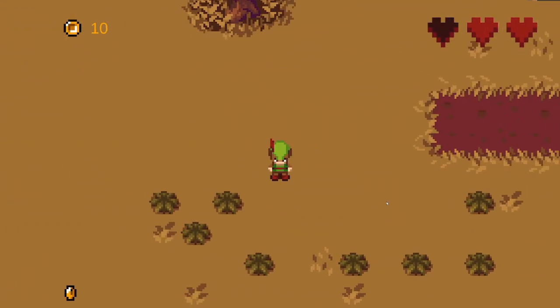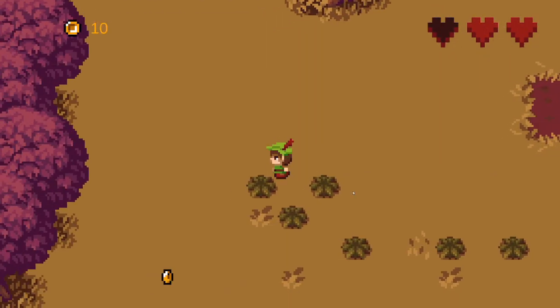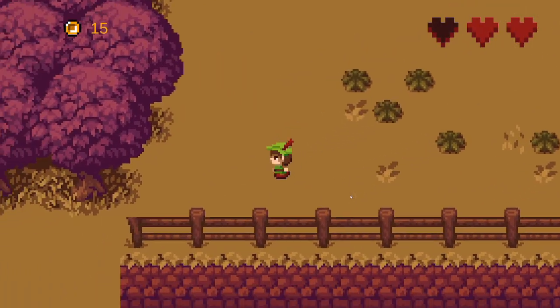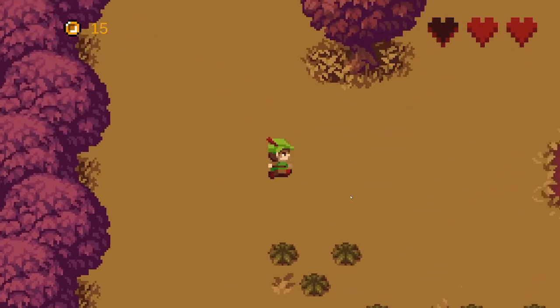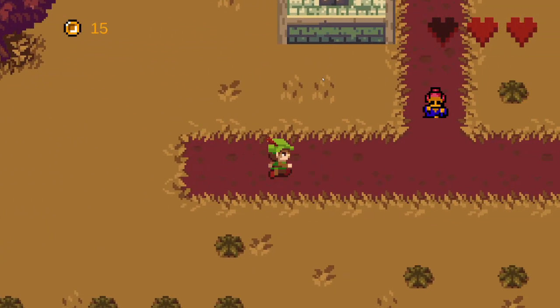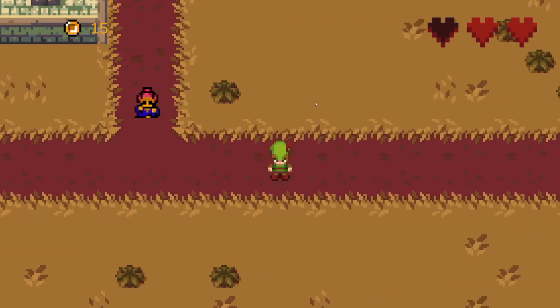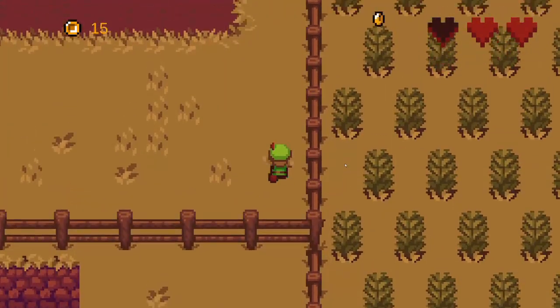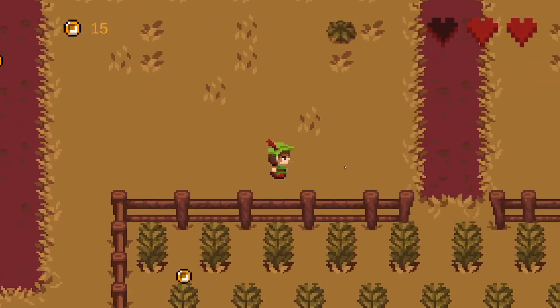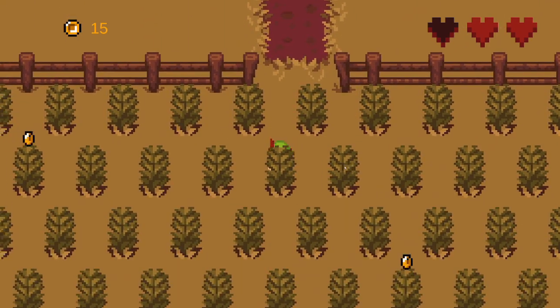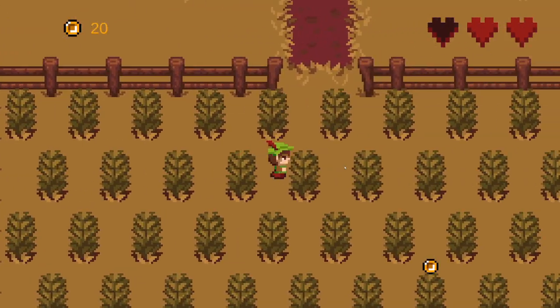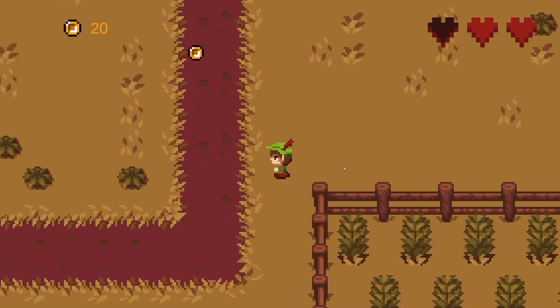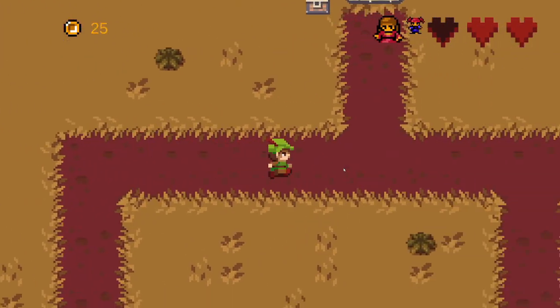You're already down a heart. Whoa! Okay, I clicked on it and it disappeared. So I guess that's the... Oh, there's a little shooting animation. Okay, that's nice. Right, I'll leave exploring for maybe later. Let's just follow the road for this one.